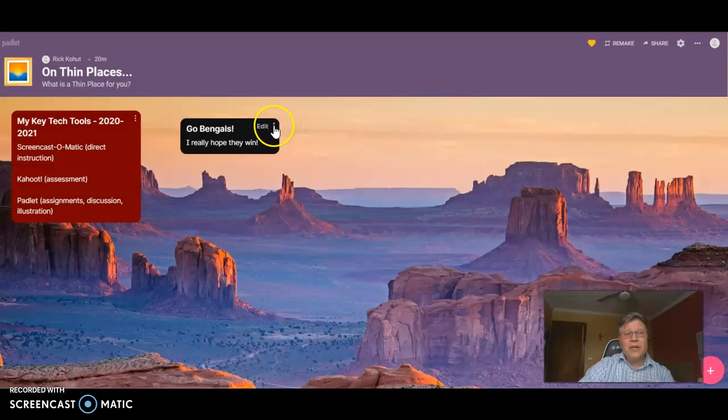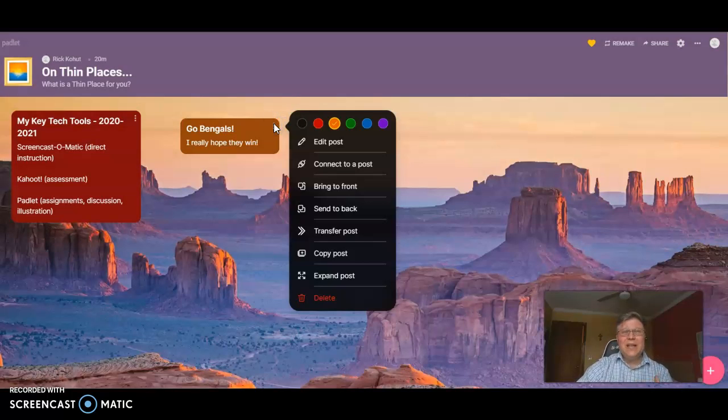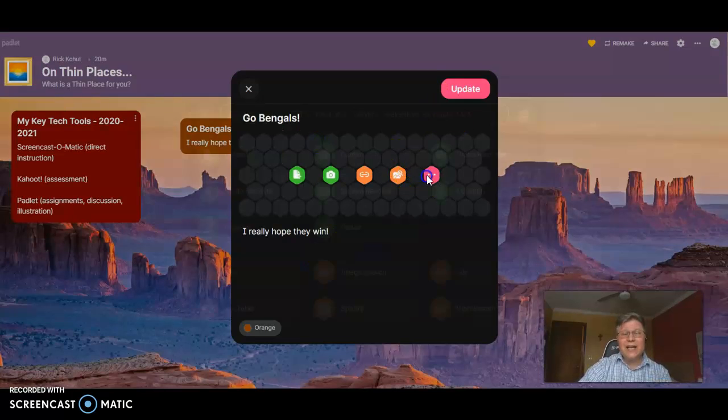You see there's a title and a bit of text. I can change the color. We'll make it orange for the Bengals. But I want to add something else to this. And I'm going to have a number of different things that I can add.